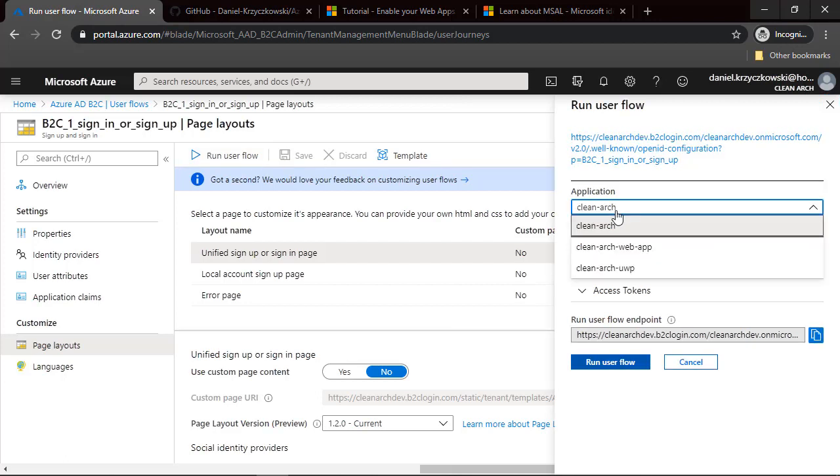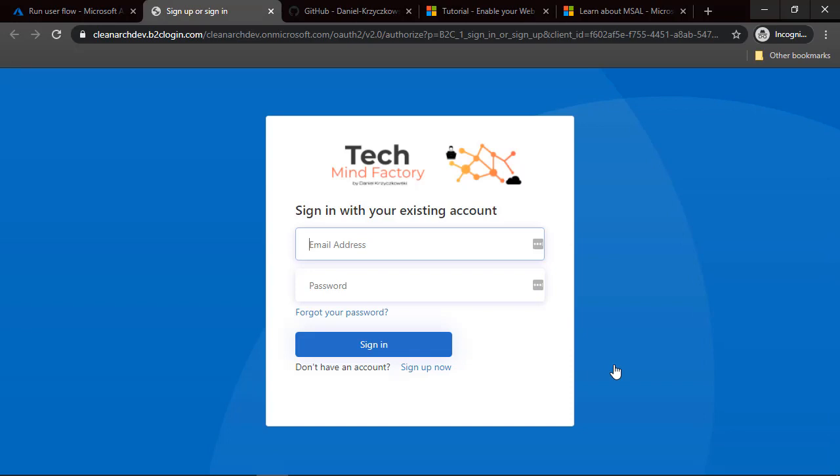I will select application I would like to use. So let's say that this will be the web API in this case, and I can run this user flow. And as you can see, here is the login and registration page of my B2C tenant. And as you can see, here is my TechMine Factory banner logo.